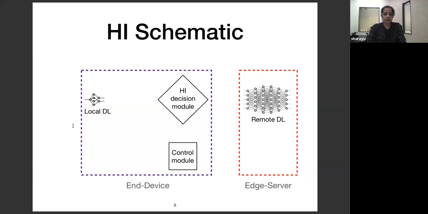The purple box here denotes the end device. It has three important components. A local deep learning model for inference. This is a lightweight model. An HI decision module. HI here stands for hierarchical inference. The purpose of this module is that it decides whether to accept the local inference for a sample or to offload the sample to the server.